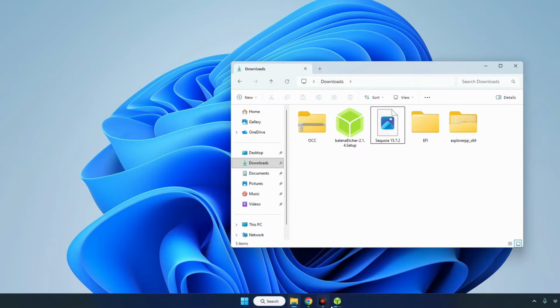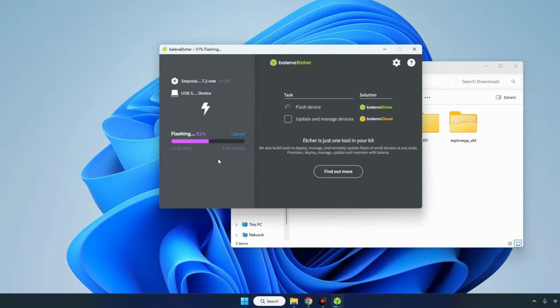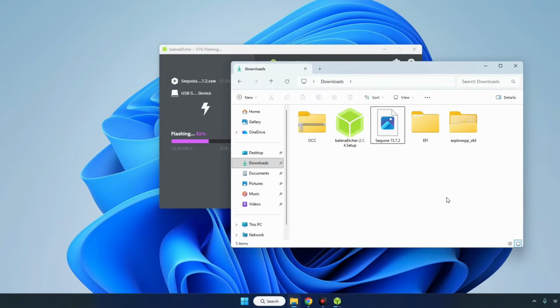Now we are waiting for Balena Etcher to finish writing data to our flash drive. This has taken around 15 minutes and it is still not done. So we just have to wait. Once this is done, then we're going to copy the EFI from here to the EFI partition of our flash drive, and we can begin the installation. So let's wait.